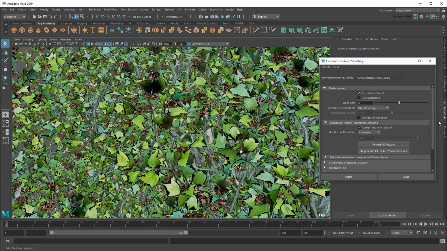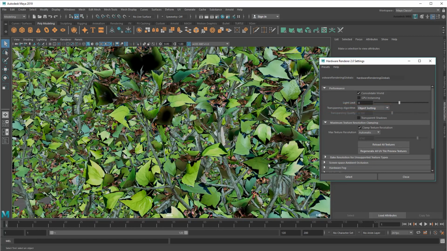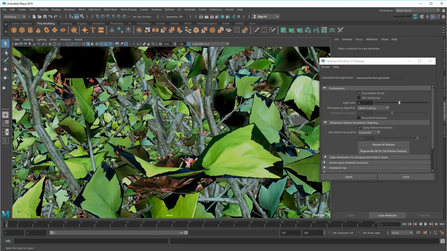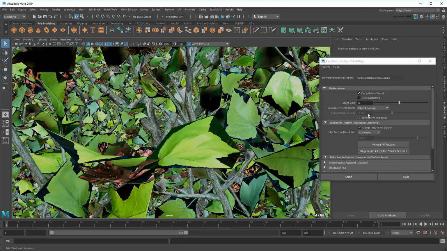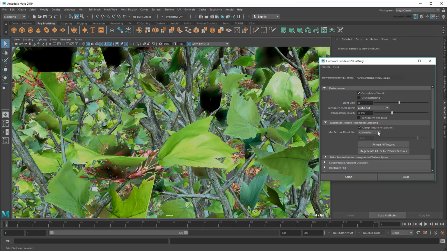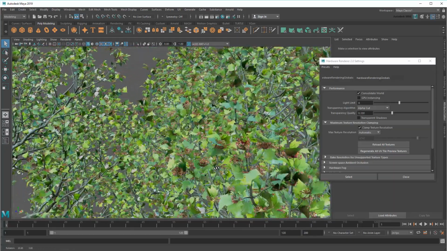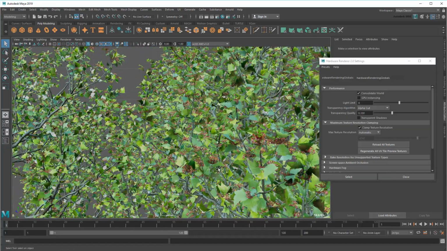Next, depending on your scene, you may want to change the transparency algorithm being used. The default object sorting is fast. The problem is, it's not always the most accurate, as you can see by the black outline around these tree leaves here. Instead, you can try Alpha Cut. This setting basically gives up on transparency and renders things as either fully opaque or transparent. It can be a tad slower than object sorting, but still strikes a good balance between speed and accuracy for things like tree leaves or shadows.